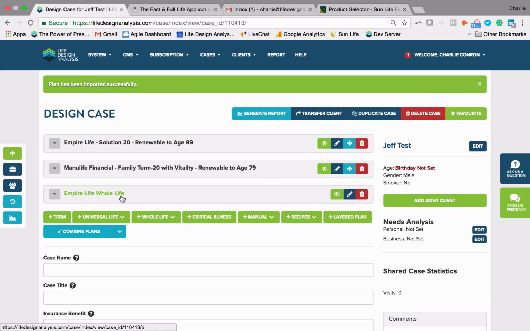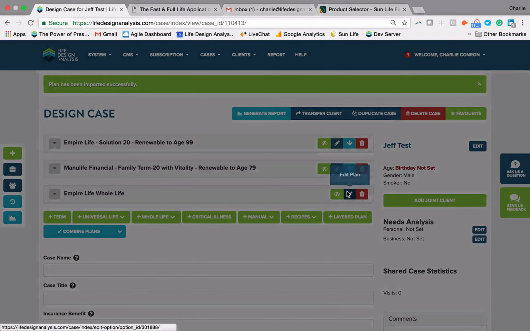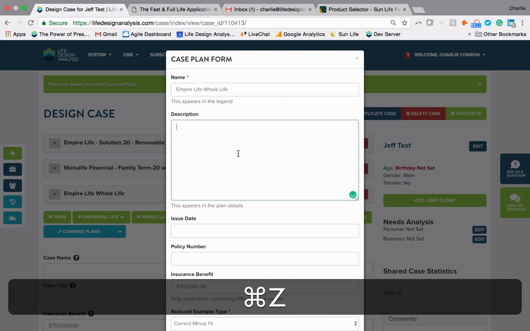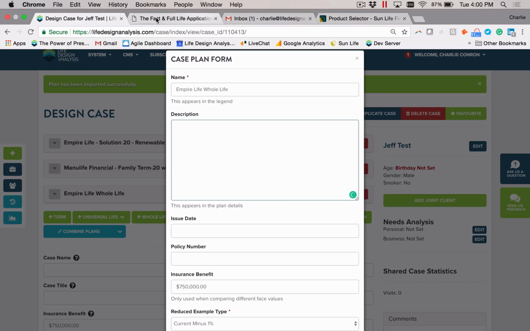Now that we've brought it in here, though, a great opportunity to compare this Term 20 to our Empire Life 8-pay. And remember, you can always add additional details to these plans. So because I'm really going to want to sell this whole life product to my client, I'm going to edit the title, and in the description here, I'm going to grab my Fast and Full application.